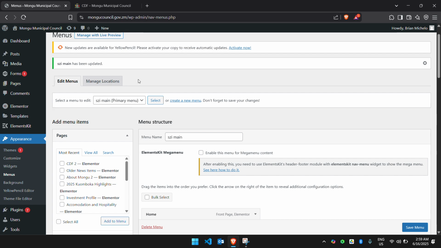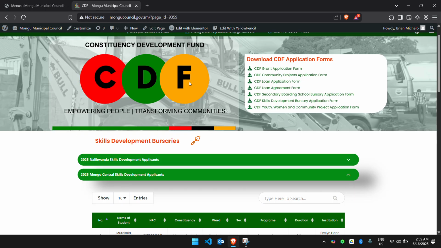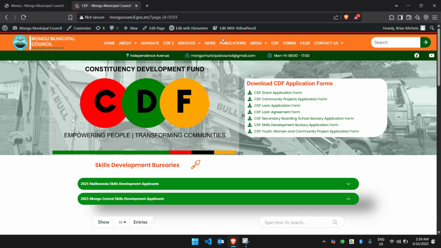For now, this is how you add a new menu item to your menu and how you move it and position it. Thanks for now, and we'll see you later.